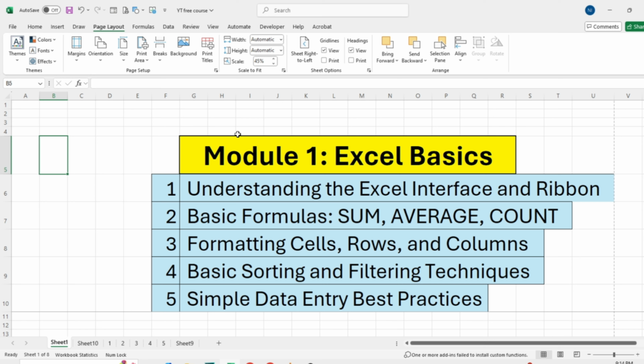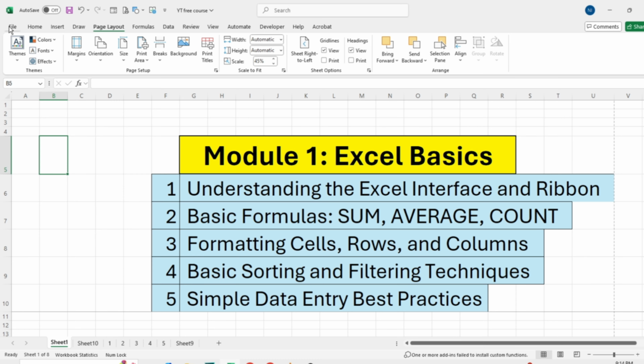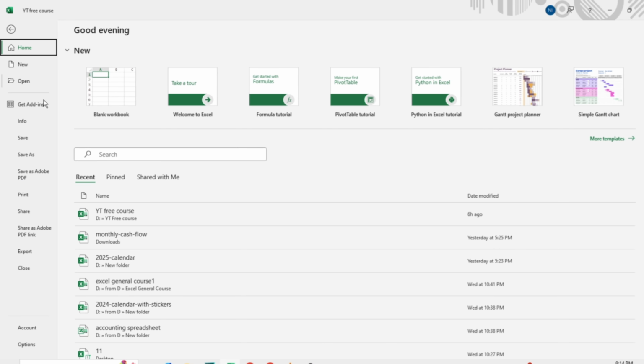5. Printing to PDF or XPS. If you want to save your Excel document as a PDF or XPS file, which can be shared electronically: 1. Go to File, Save As. 2. Choose PDF or XPS from the list of file types. 3. Select your printing preferences and save the file.